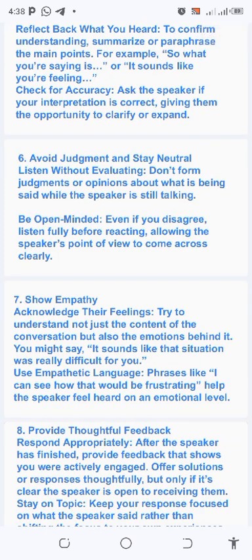Then you need to be open-minded. If you want to be an active listener, you need to be open-minded so that you can grab all necessary information that you need. Even if you disagree, at least completely listen before reacting, allowing the speaker's point of view to come across clearly. Let them say it the best way it is. Listen actively. Take the points into consideration one after the other, and open your mind. Don't be sentimental, don't be biased, don't be judgmental.